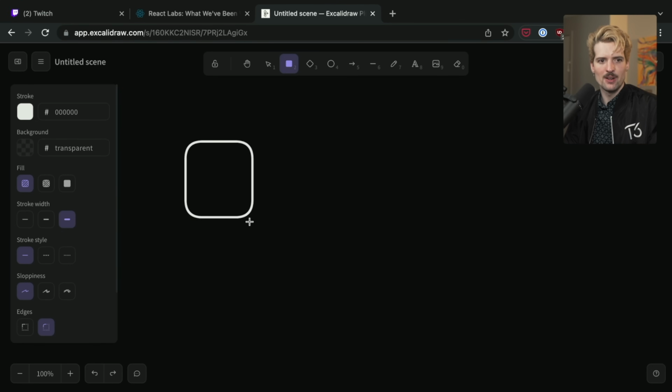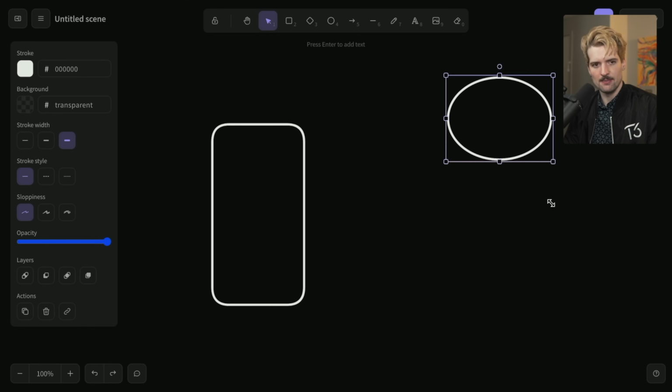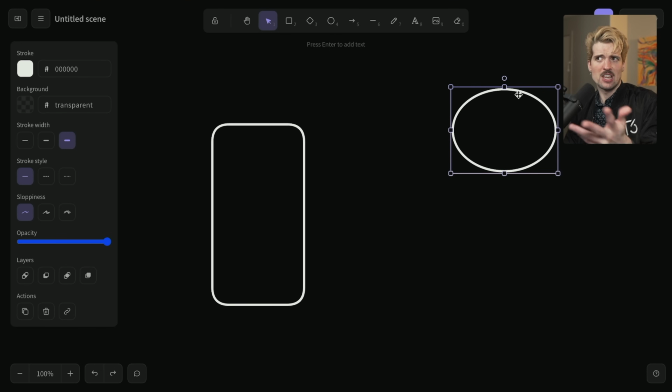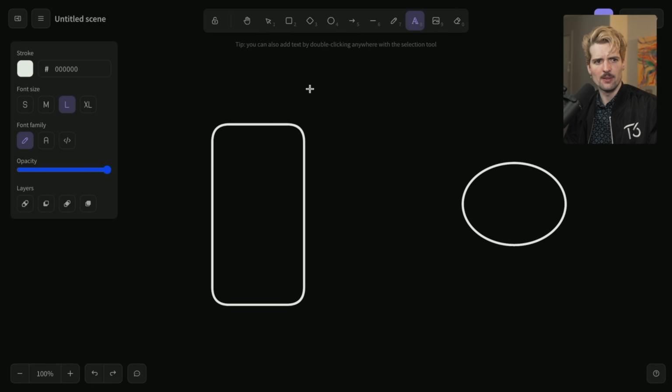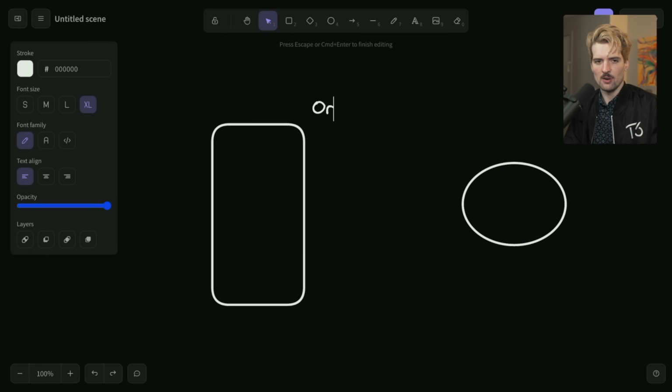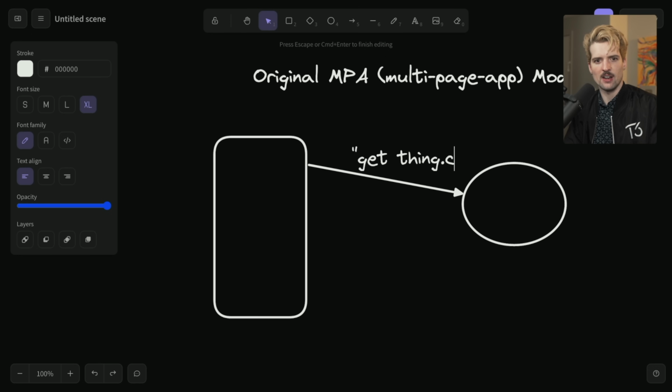Before SSR, I would have a phone or whatever. We'll use squares for client-side and circles for server side. So the circle is something that runs on some other device, usually something that your company owns or something like Vercel or AWS that actually hosts your code and processes requests. So the old model, the way things used to work, the original MPA, multi-page app, is my client would make a request. I'll say get thing.com please.